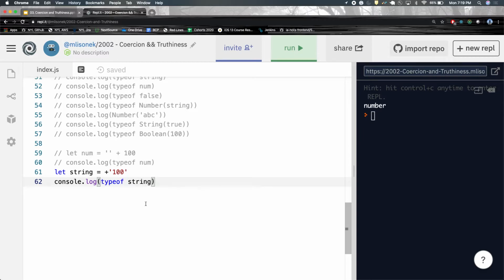So any plus you add in front of a value will try to coerce that thing into a number, right? So if I did undefined, what would string be? NaN, not a number. It behaves the same way. Any questions?